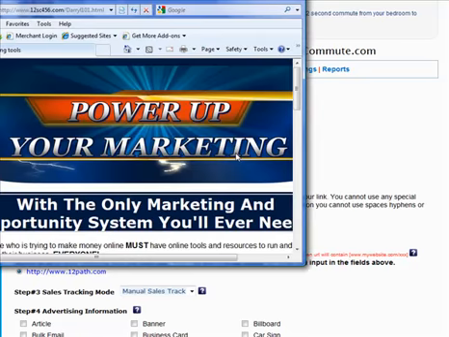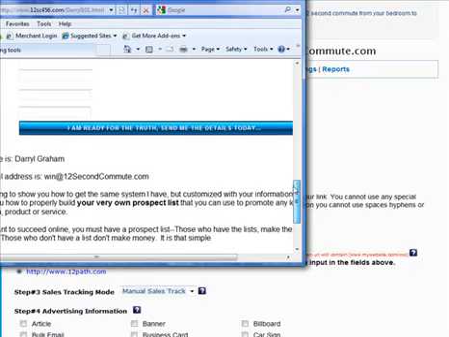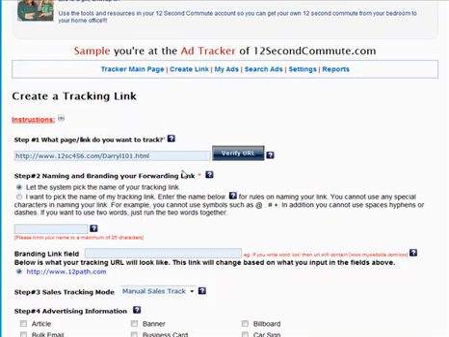Always, always, always click on the verify URL button to make sure this is directing to the page that you want. It is, so we're good.